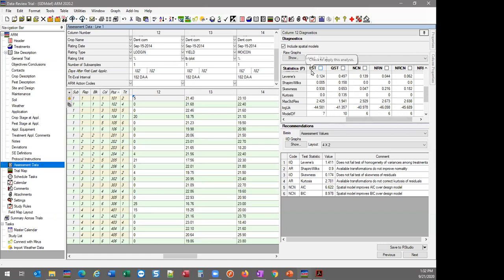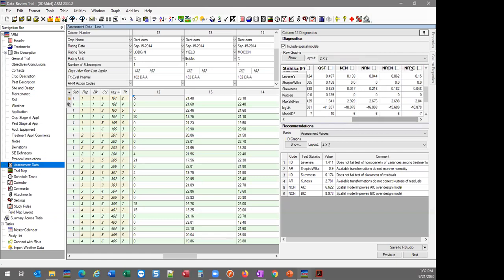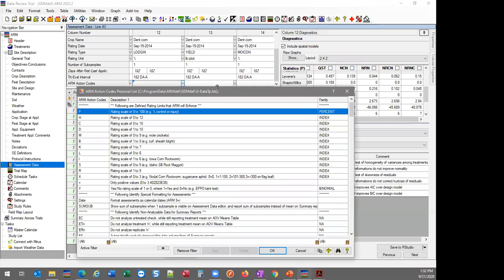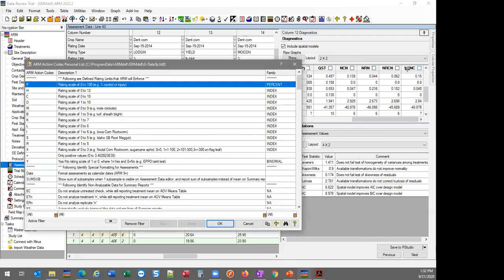And so there are two types of spatial models in general that we can do. There is trend analysis and nearest neighbor analysis. So these first two would be a linear spatial trend and a quadratic spatial trend. And then these here ending in N would be the nearest neighbor. And actually, to be honest, I don't recall offhand each one of those, but these actually all do correspond to an ARM action code.